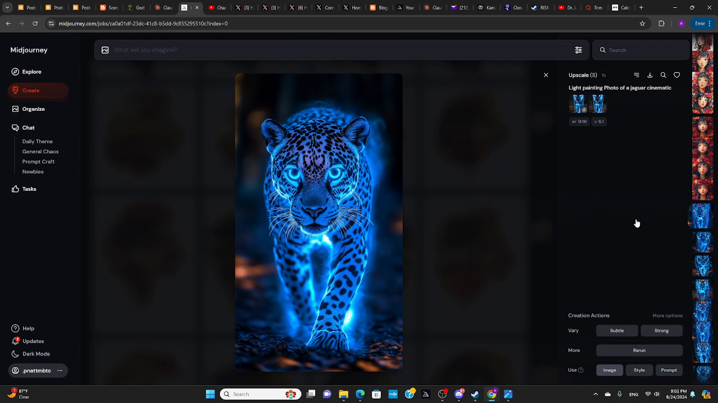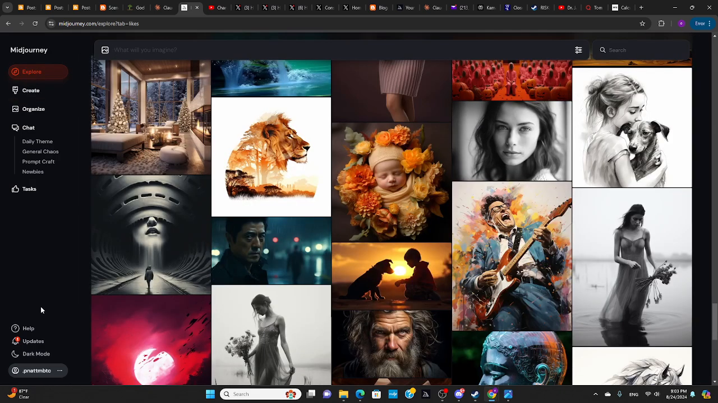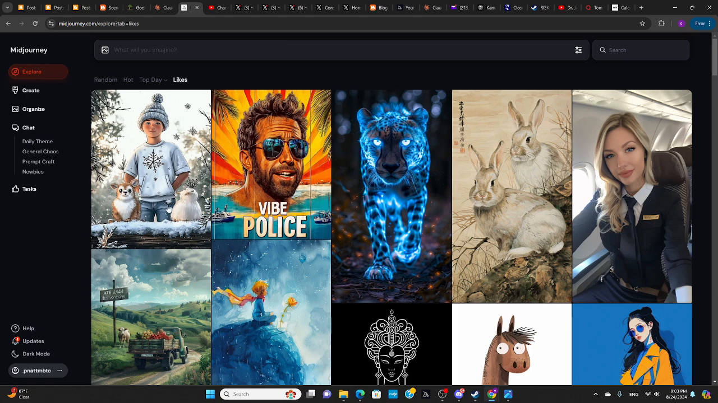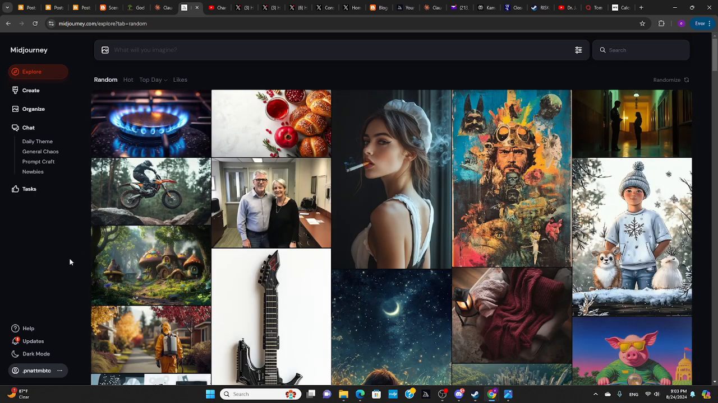So as a starting point, and I haven't done this in a long time, I actually forgot about this. But I think it's a really neat thing to know and to use if you're not already. And that is, you can go to Midjourney, click on Midjourney, and then Midjourney will have Explore. And when you click on Explore, it comes to like this random, hot, top date, and so on.